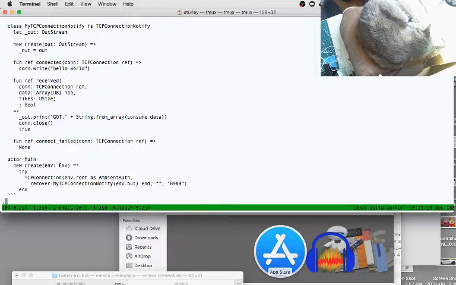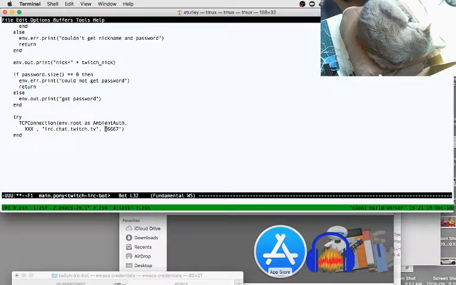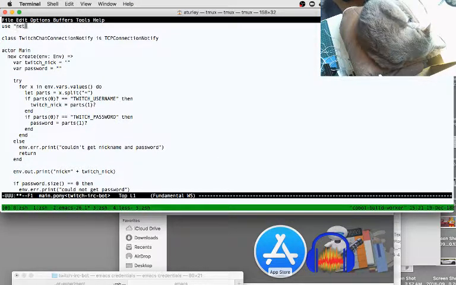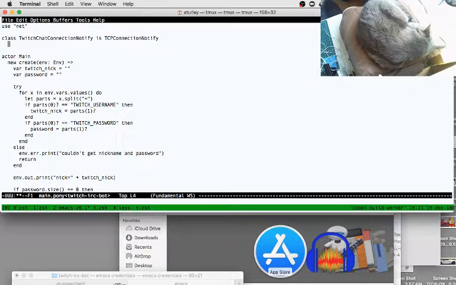So let's go back, and we want to create a class that is a TCP connection notifier. So let's just do that. We'll call it TwitchChatConnectionNotify is TCPConnectionNotify. Great. Okay. And before we get too far, eventually we're going to need to tell our program that it needs to use the net package, because that's where this TCP connection notify and the TCP connection actor live. Okay, so we've started to create this class.